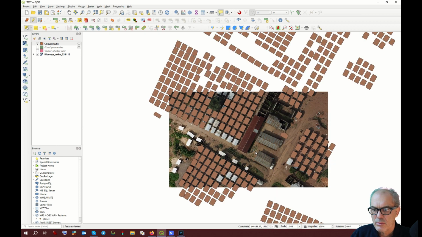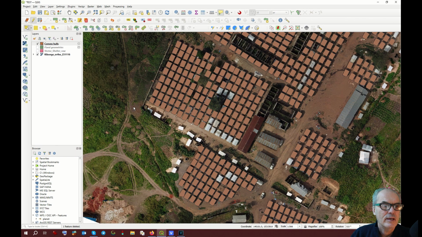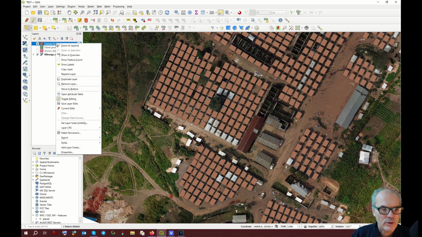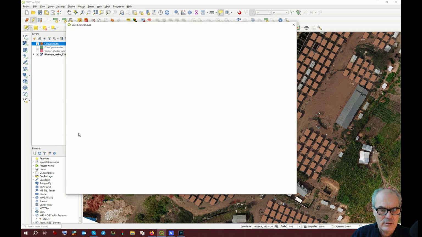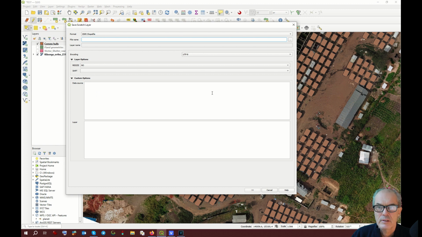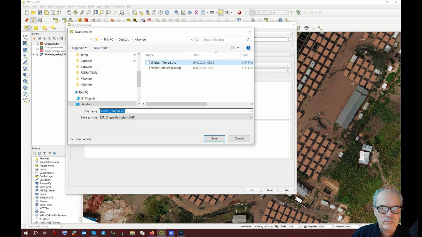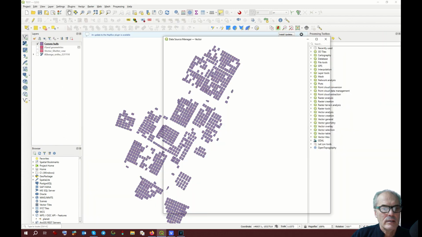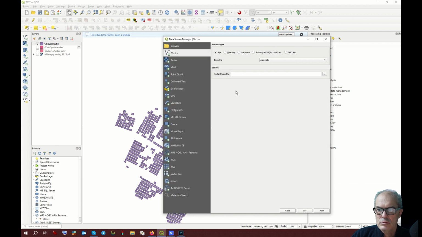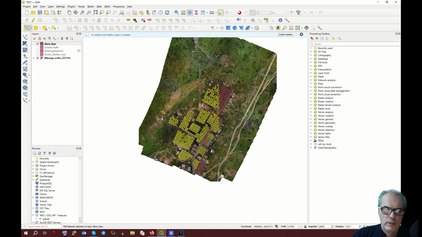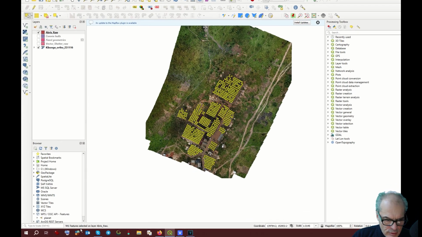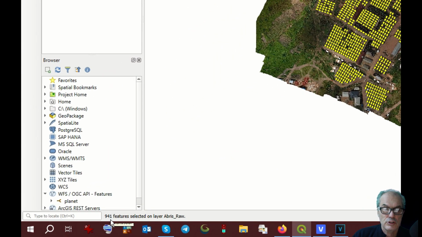and so on. So manually you clean up all the shelters, and at the end don't forget to make this layer permanent. I call it shelter filtered. At the end you should have a solution like this one. Once you have your shelters, you can count them. In this case we have 941 shelters.